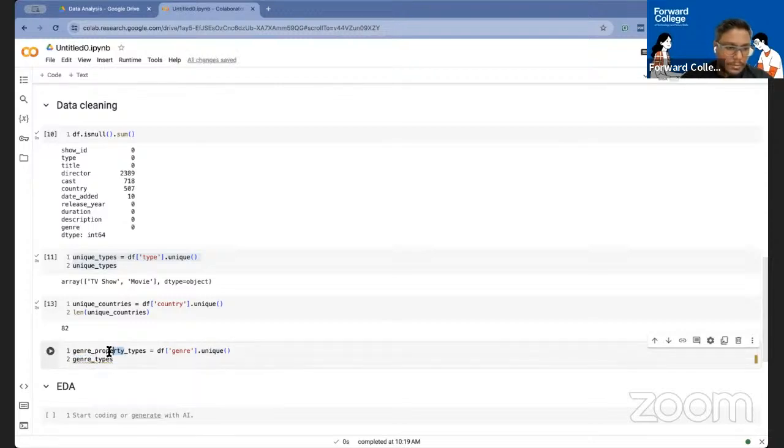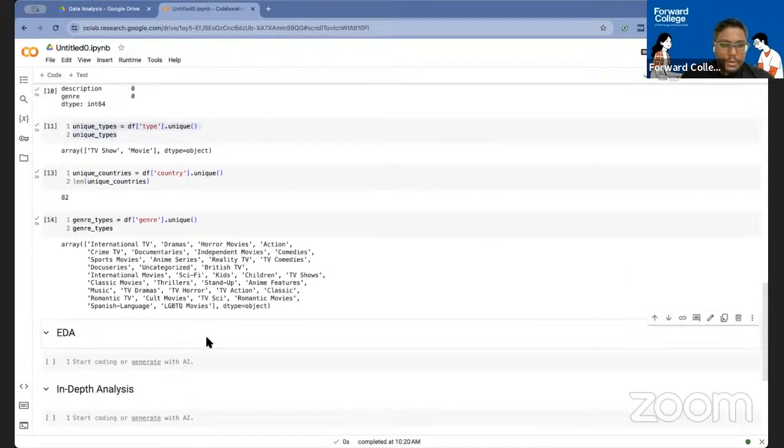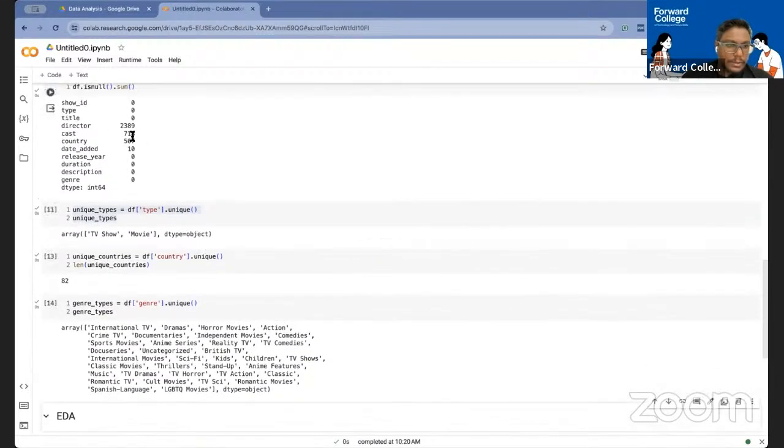Okay, good. So we have quite a lot of genres here. As we know earlier, we do not have any missing genres. So yeah, and then let's look at how many total genres we have.